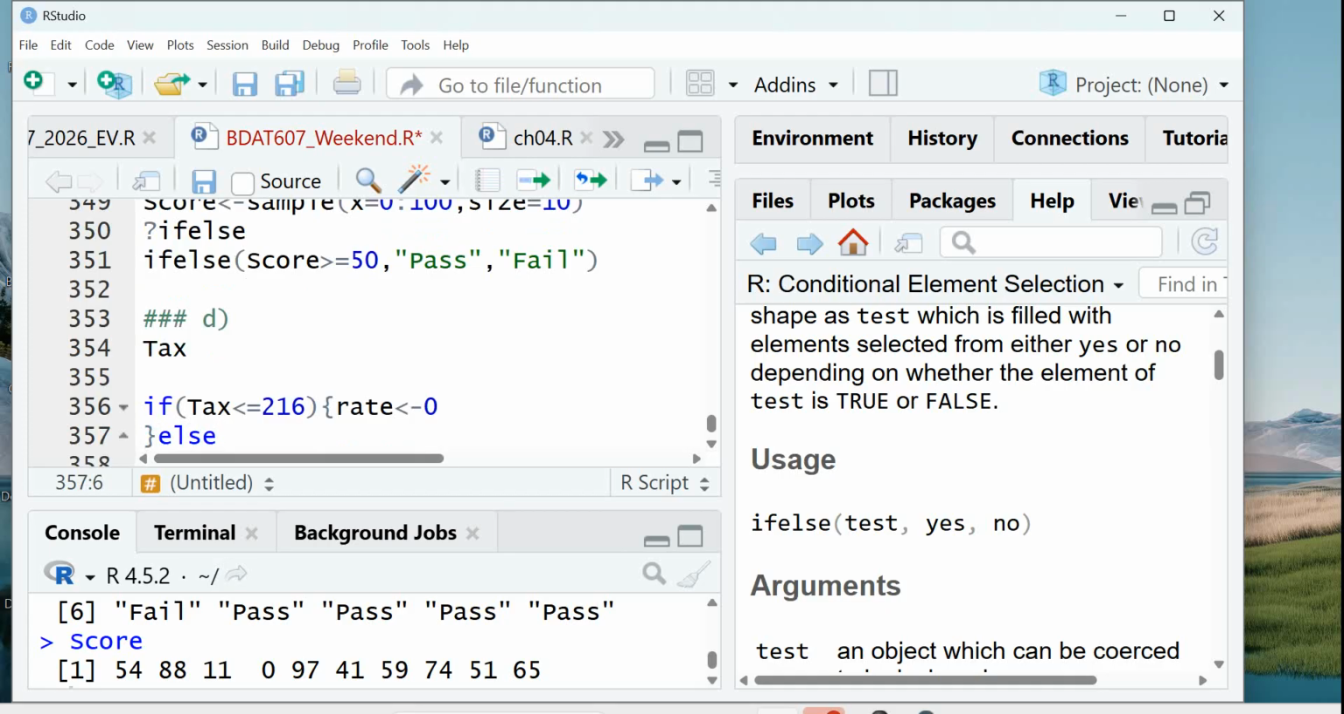Then else if. This is also when you have multiple selection. So I go here, and if it doesn't match, then I go on. So the next one, the tax should be what? It should be less than or equal to 108 plus 216. Please check. So that will be what value? 324. If it is less than or equal to 324, then the rate will be assigned what? What is the rate?